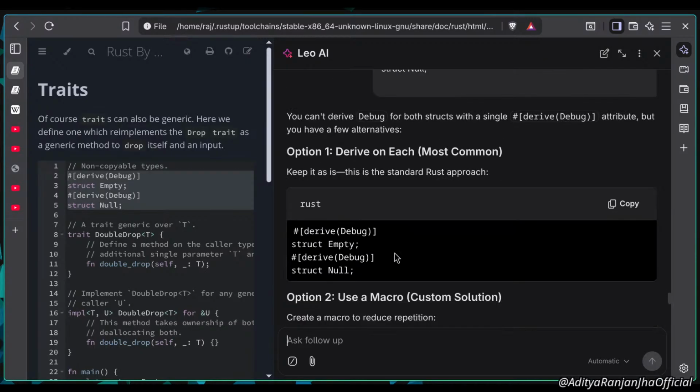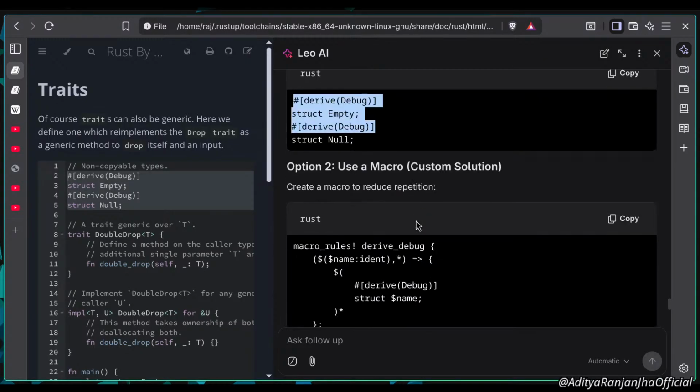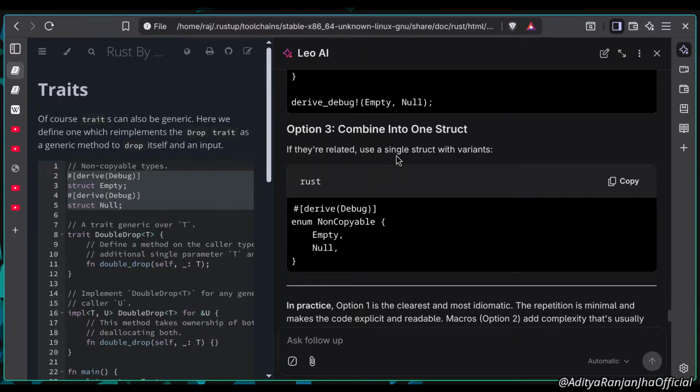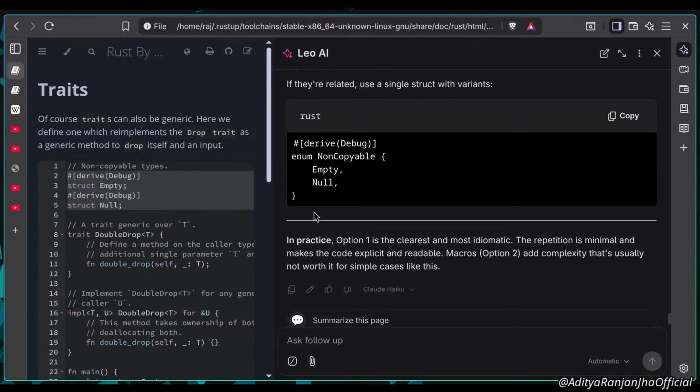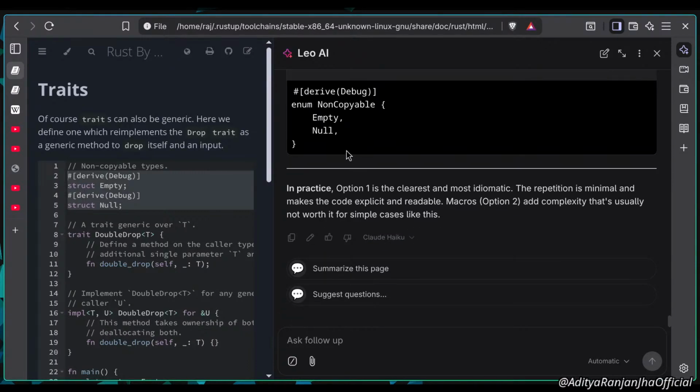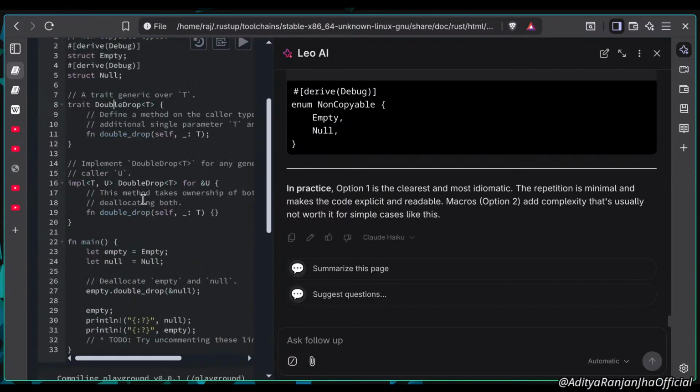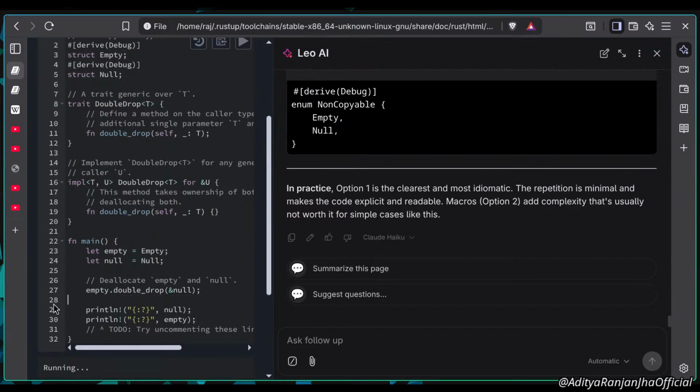What is it? So that's what I did. Derive debug. Option 2, use a macro. I don't want to. Now this got complex very suddenly. It also says something like derive debug and any sort of enum. Oh, so we create an enum. Inside that we define a struct which is empty and null. Yeah, this is fine. All right. Since this works, we do not need enum for that. Right? That will give us another level of complexity.